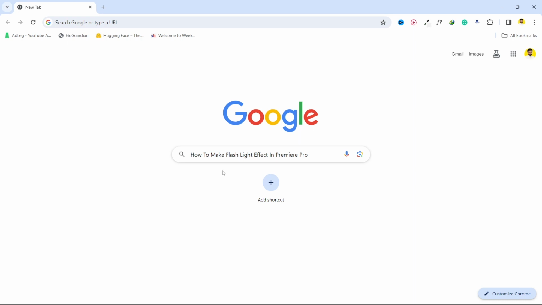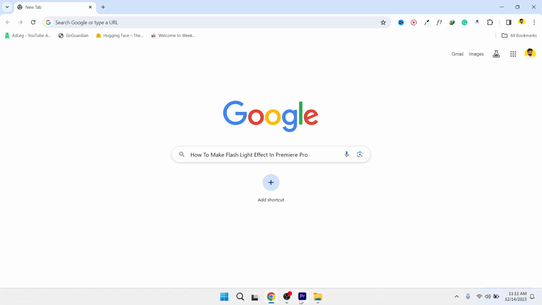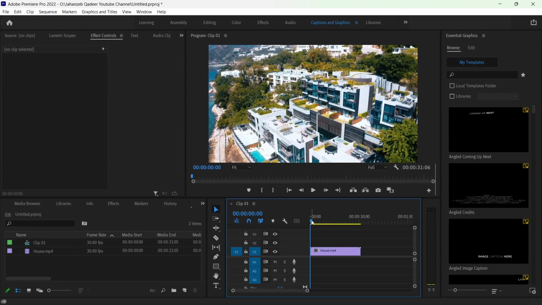Hi guys, today in this video I'm going to show you how you can make flashlight effect in Premiere Pro. So the first step you simply need to do is to open Premiere Pro. Once you open, you simply need to add any clip.